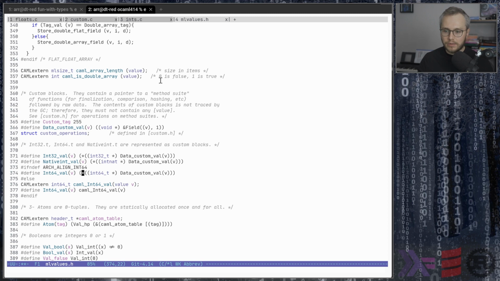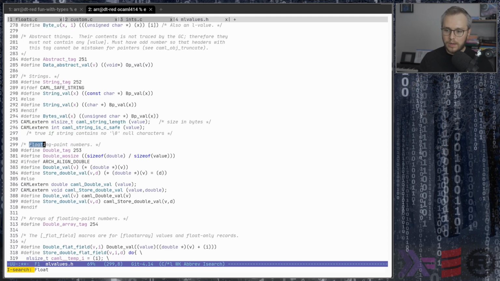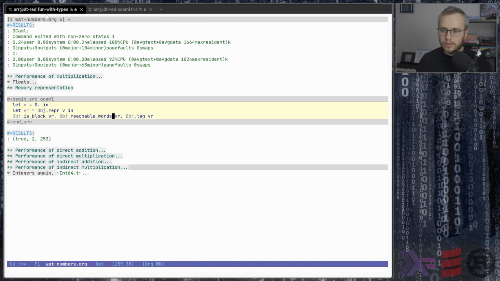So if we go back to the ML values, we will be able to confirm all this, because we have this double tag 253, and we don't need this suite of methods. We know that the data underneath will be just a double value. So we can save this extra word, but we still have this indirection, right? We have a block, which is a pointer to a set of words, where the actual double is the second word.